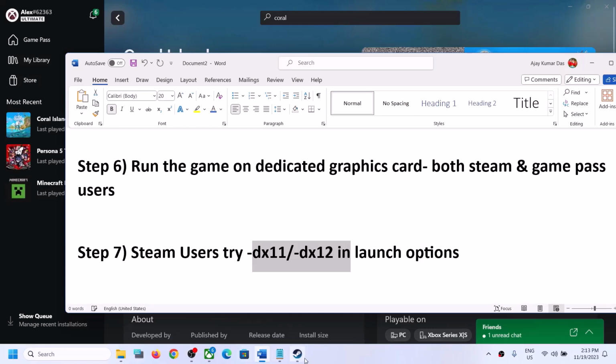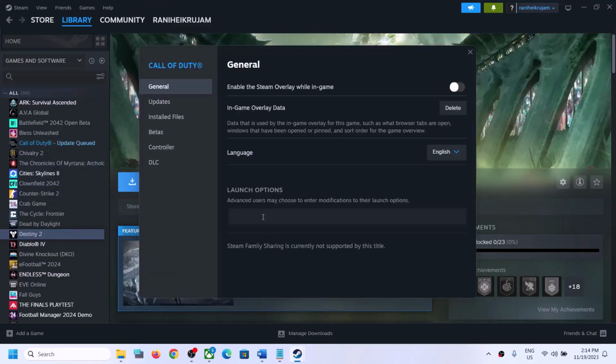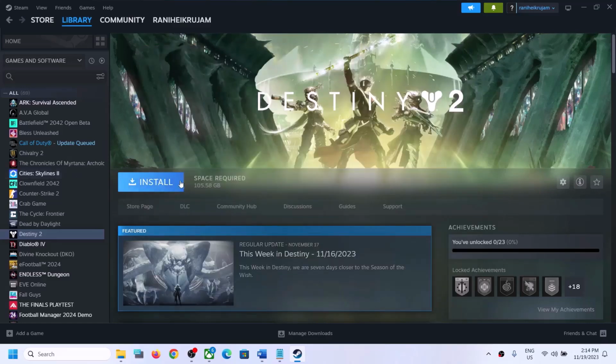Again, I'll show you a different game. Right click on the Coral Island game, select properties, in the launch options type in dash DX11 and then close this, launch the game.